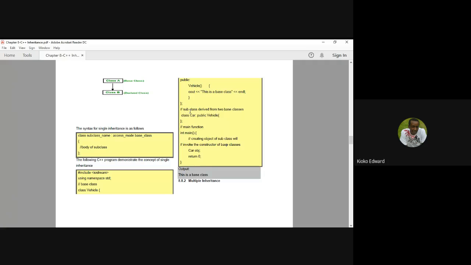Then next I have a derived class car, and this car will be inheriting the members from vehicle as public. I go ahead and create an object of type car, which is my derived class, and the output will be: this is the base class. Although a derived class cannot access the constructors, the derived class can call the default constructor found in the base class.